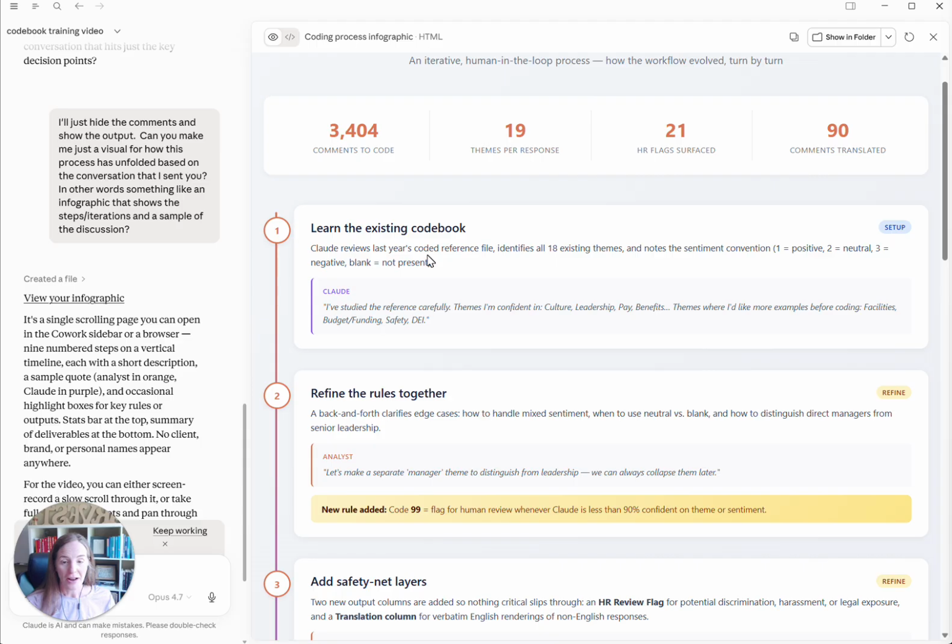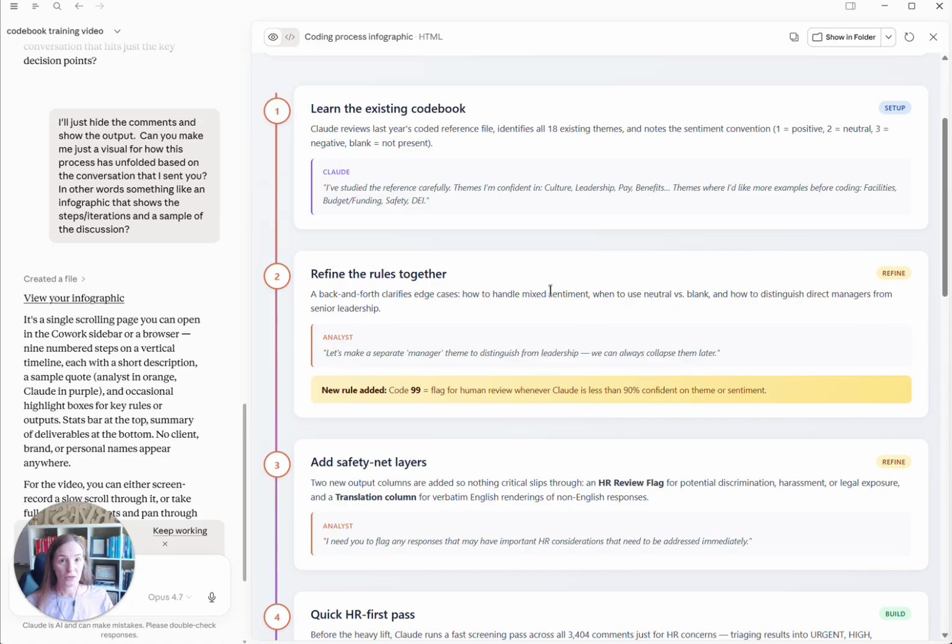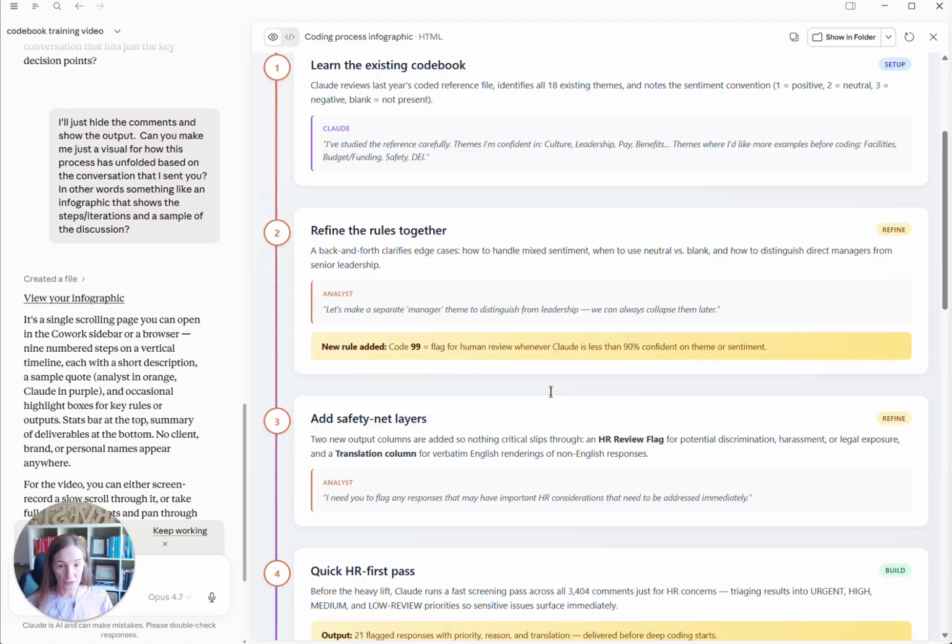So here we are. Claude actually made me this little infographic so we could very quickly go through the process. Think about training Claude like you're training a first-year analyst just out of college. Training Claude to code these open ends was a process. It has been probably a week-long process, and we're still going. I started by first uploading the codes and the coded data from last year. That was the first step, so I could train Claude in how to code and what exactly I was looking for.